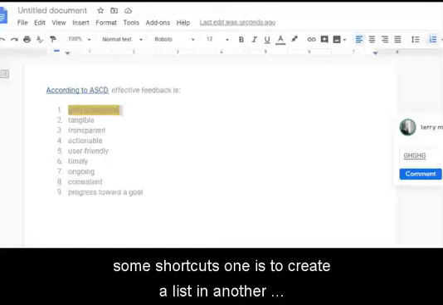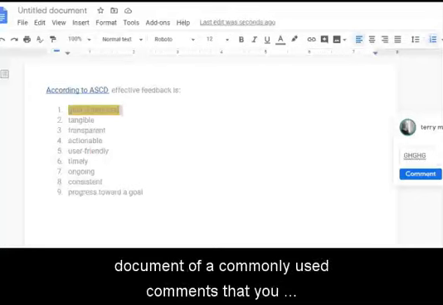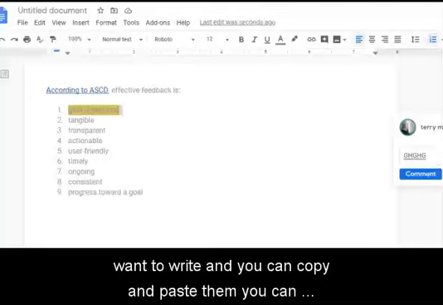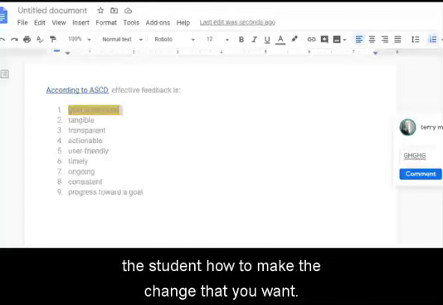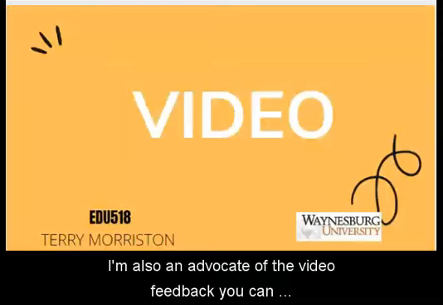There are some shortcuts. One is to create a list in another document of the commonly used comments that you want to write, and you can copy and paste them. You can also add useful items such as links to examples that show the student how to make the change that you want. I'm also an advocate of the video feedback.